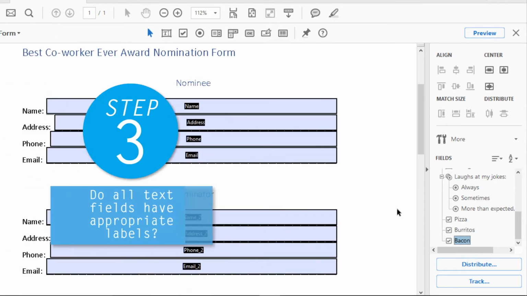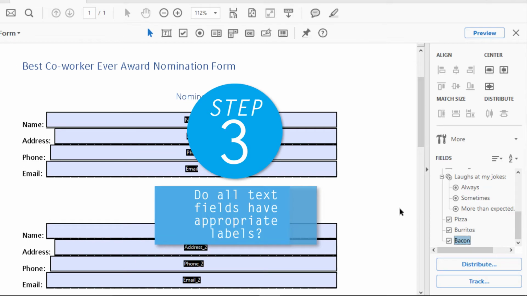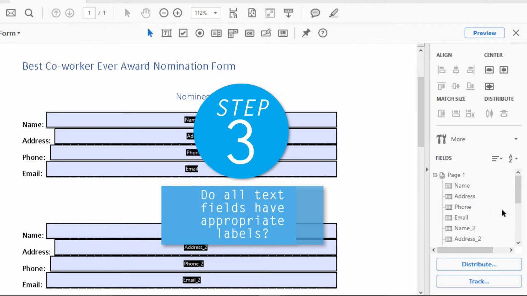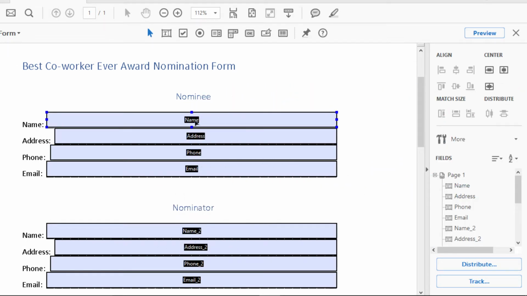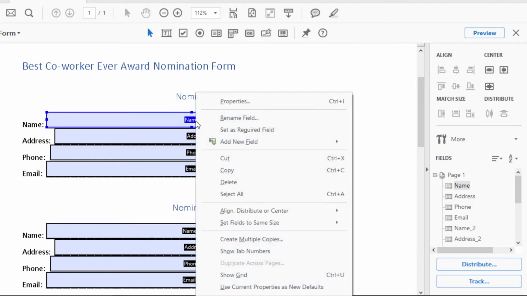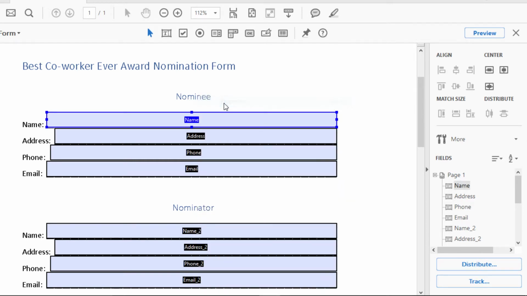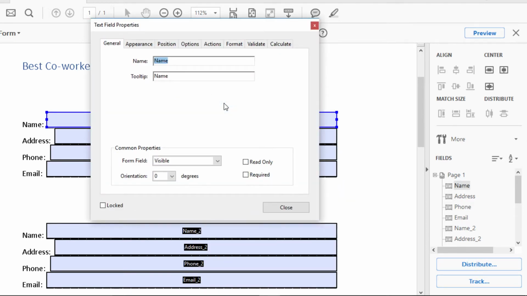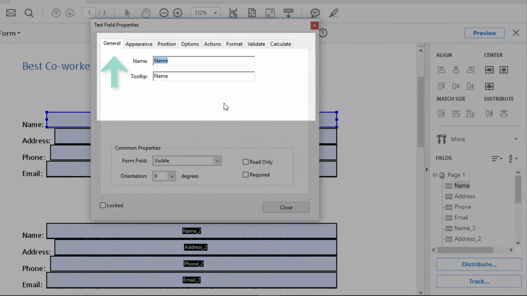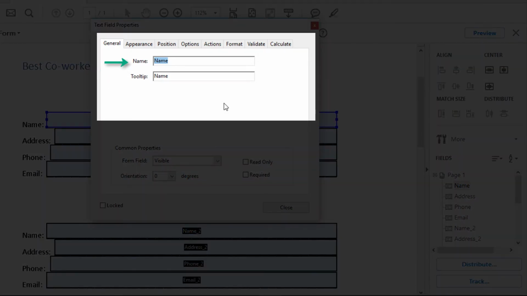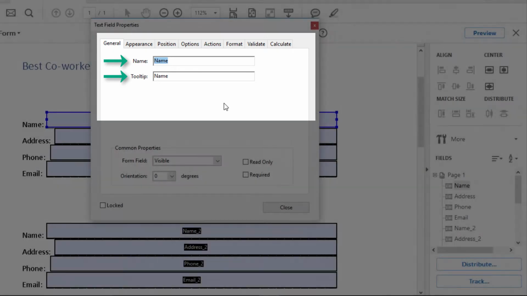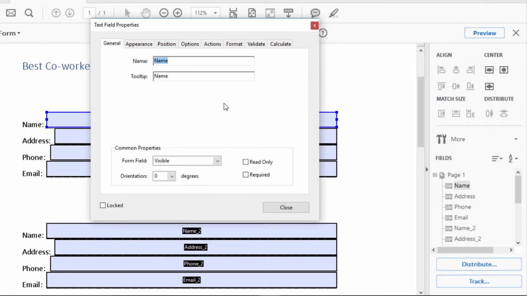Step 3. Do all text fields have appropriate labels? To see the form field labels, called Tooltips, I right-click on the form field and select Properties. The Text Field Properties window should open to the General tab. This shows the name and the tooltip for the field. The tooltip is read by a screen reader for those who can't see the form. I want to enter descriptive text as my tooltip.